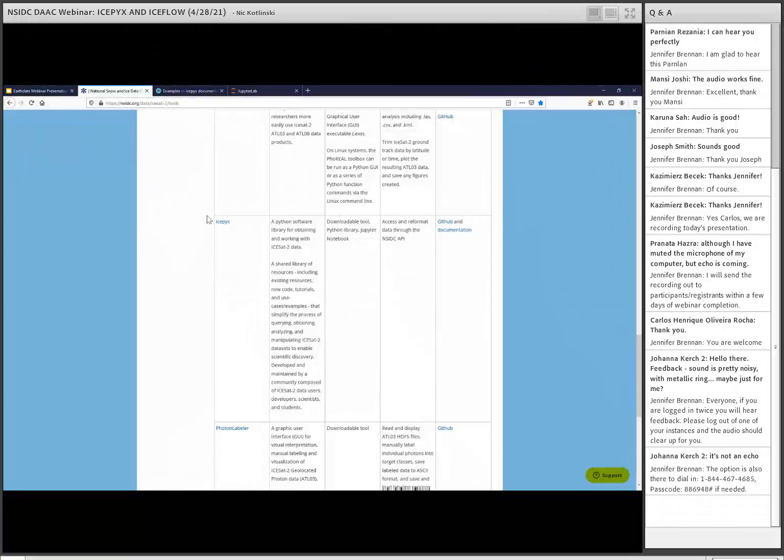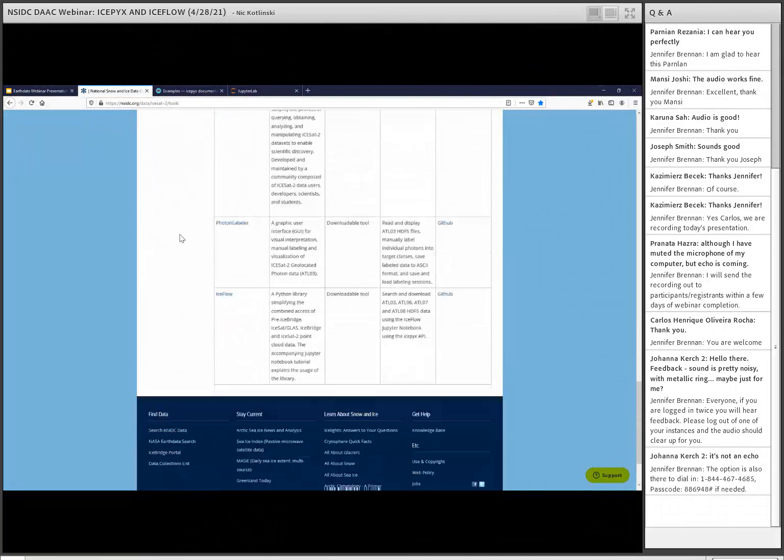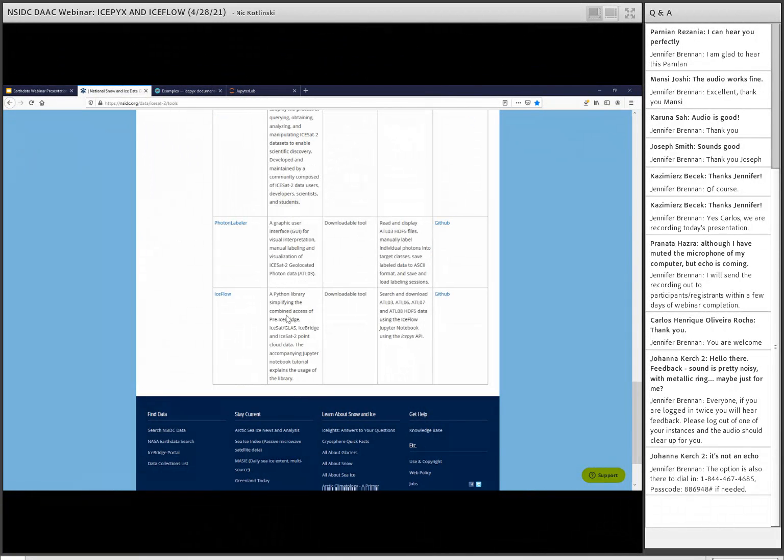So I'm going to go back to the ICESat tools page and scroll down, and here we have information about IceFlow on the tools page, and I'm going to open up the GitHub link.